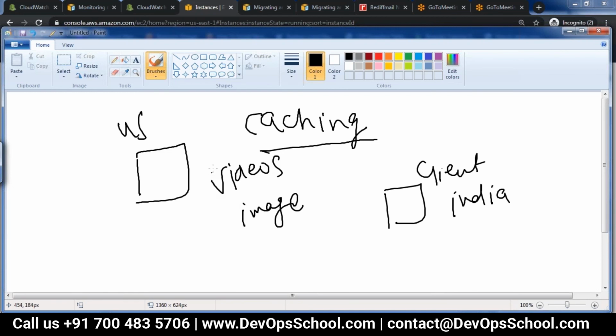So what is being done here is there is something called an edge location, and these are not full-fledged regions or anything. They are called edge locations. They are not directly accessible, but CloudFront service will use them. So how it operates is basically you can cache the static contents here, the videos and images, and when the client in India accesses it, it will be delivered from the nearest edge location.